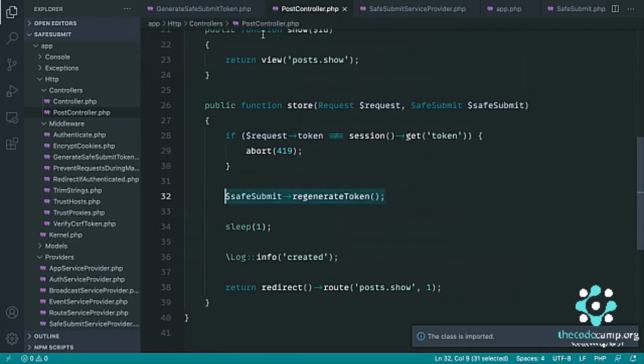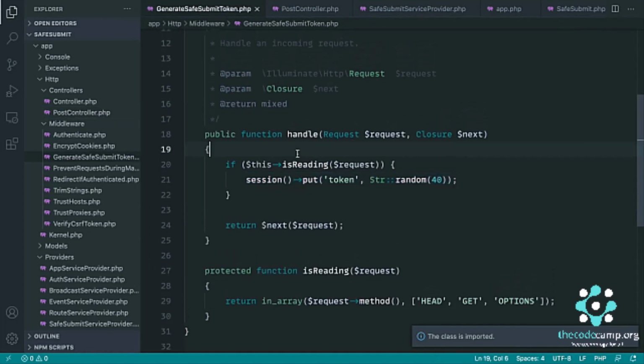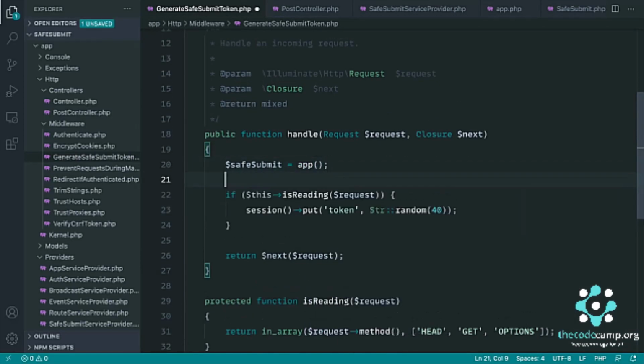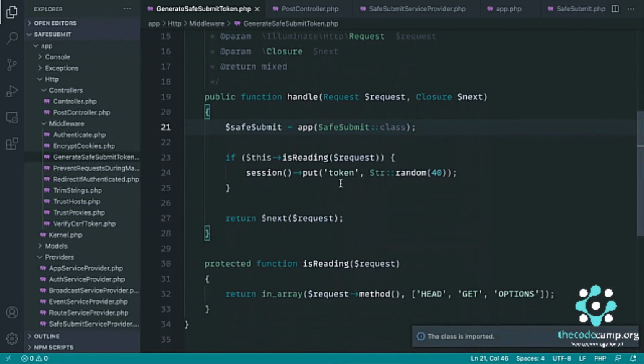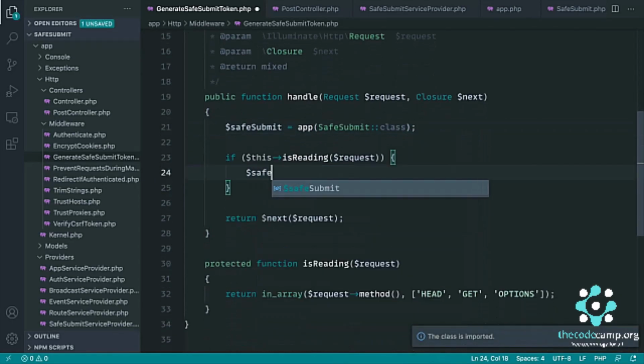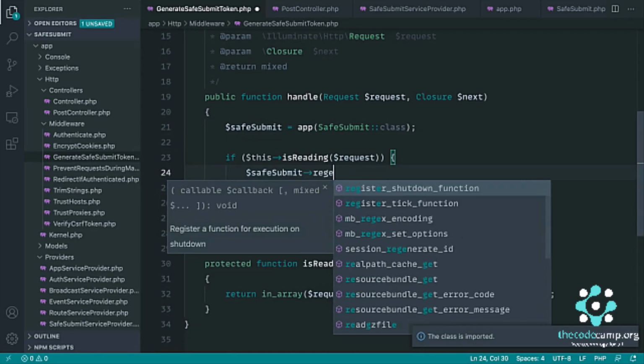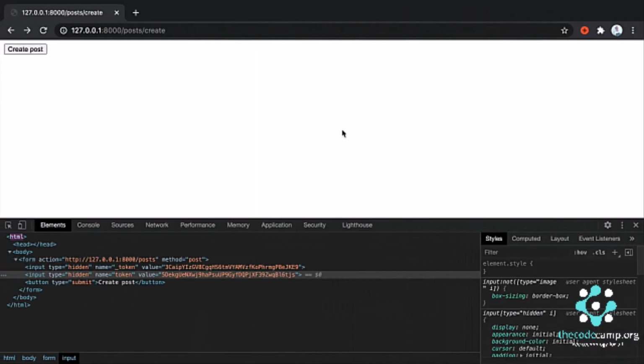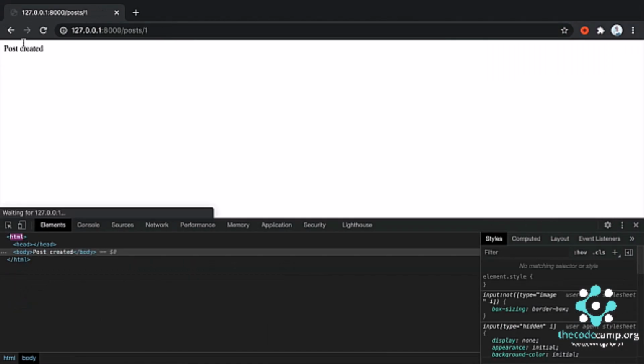And we can do the same thing over in the middleware here. For that, we're going to need to just say safe submit and pull that out of our container using the name that we bound it into, safe submit. And again, just make sure we pull that in here. And then in here, we can just reference that instance and just say, again, regenerate token, like so. Let's go over and just check this out. So if I click create post, that works.